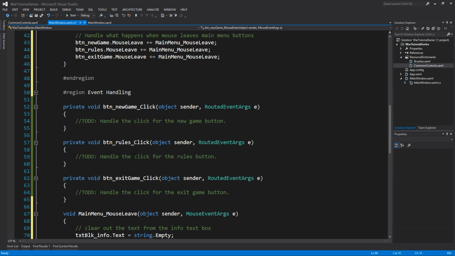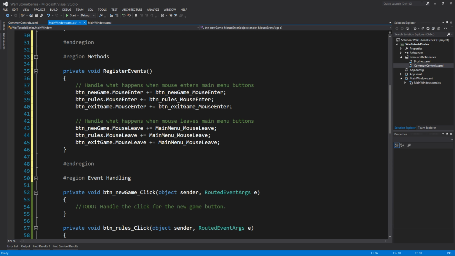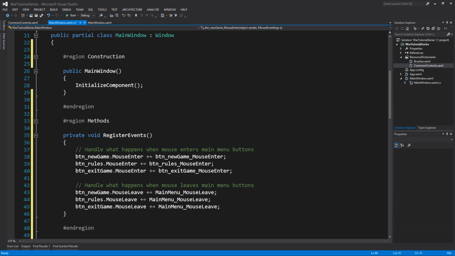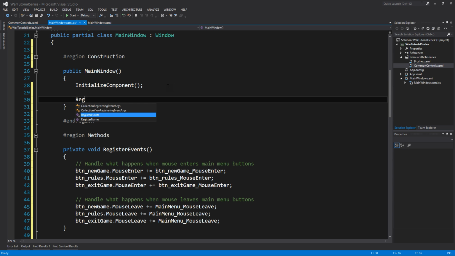So now there's one other thing that we need to remember to do here, is that we've got these set up to do it, but we haven't called them yet. We haven't called this method yet. So when this application starts, it's going to call this constructor here, InitializeComponent, and then we want it to call RegisterEvents.